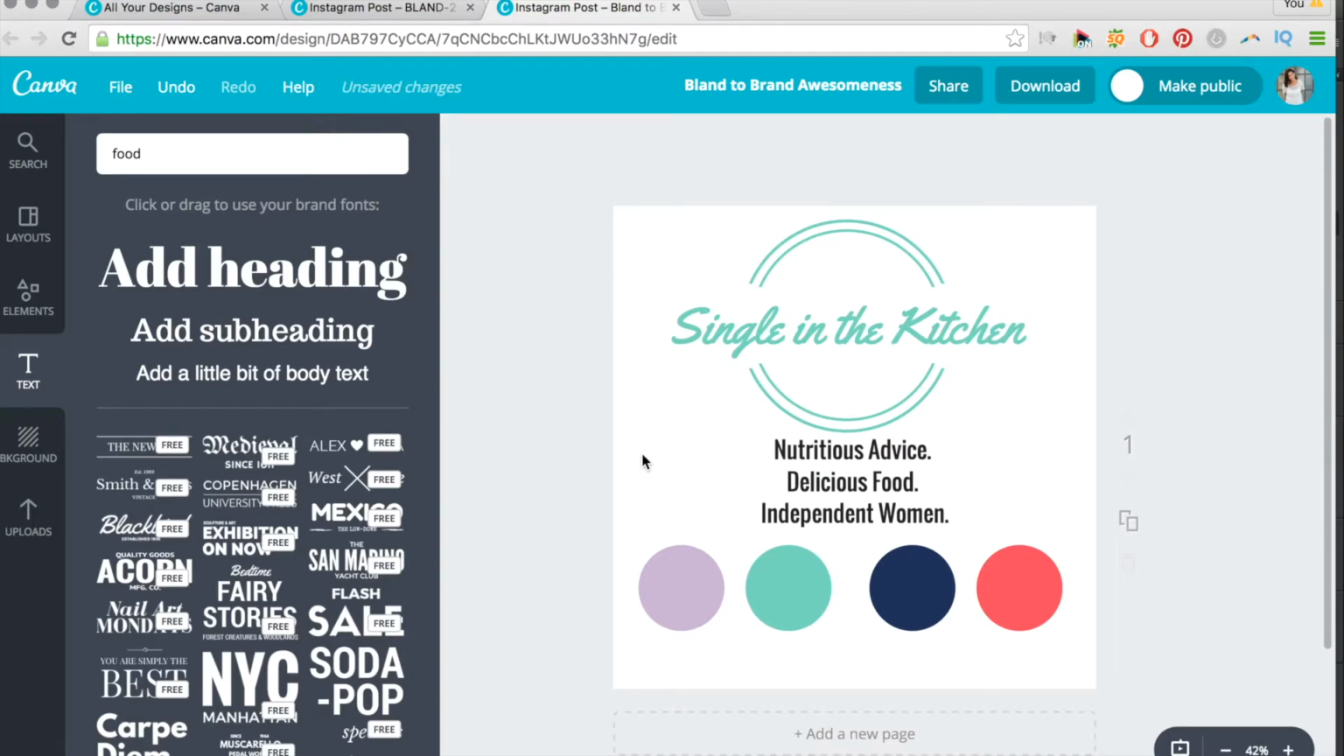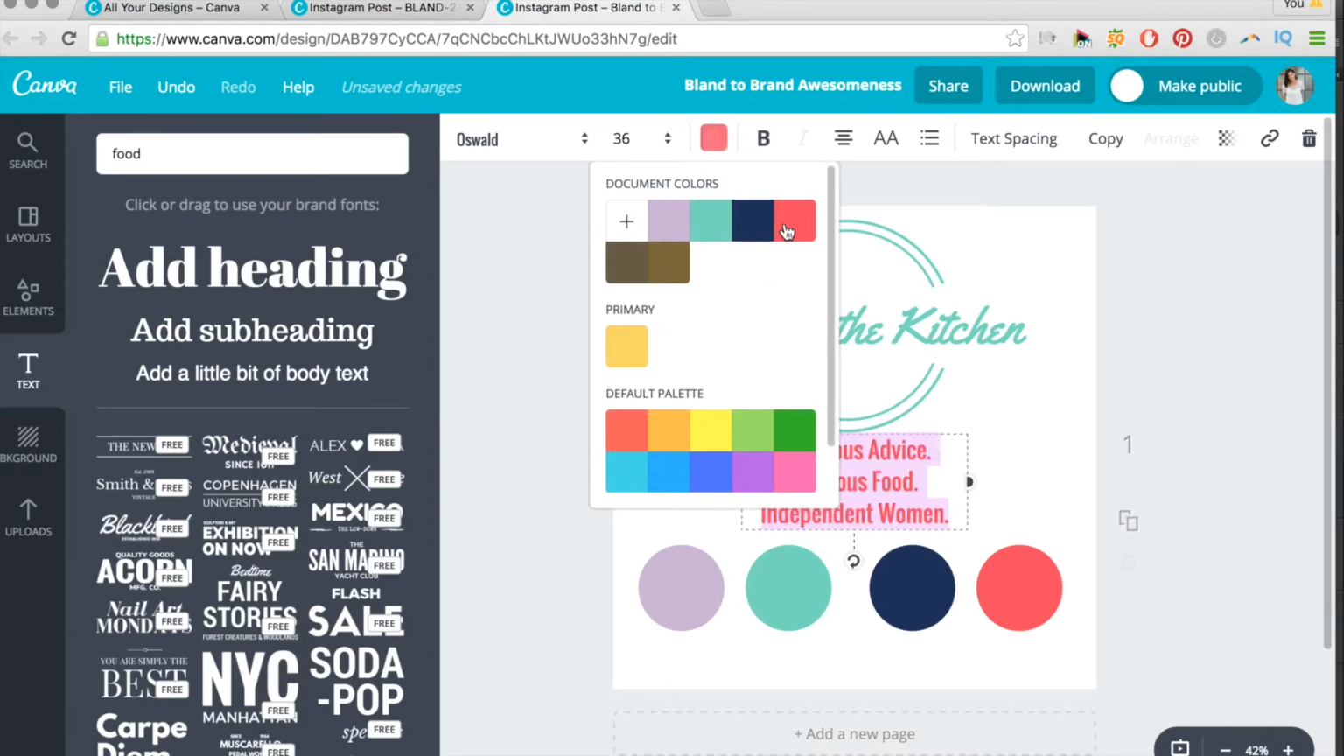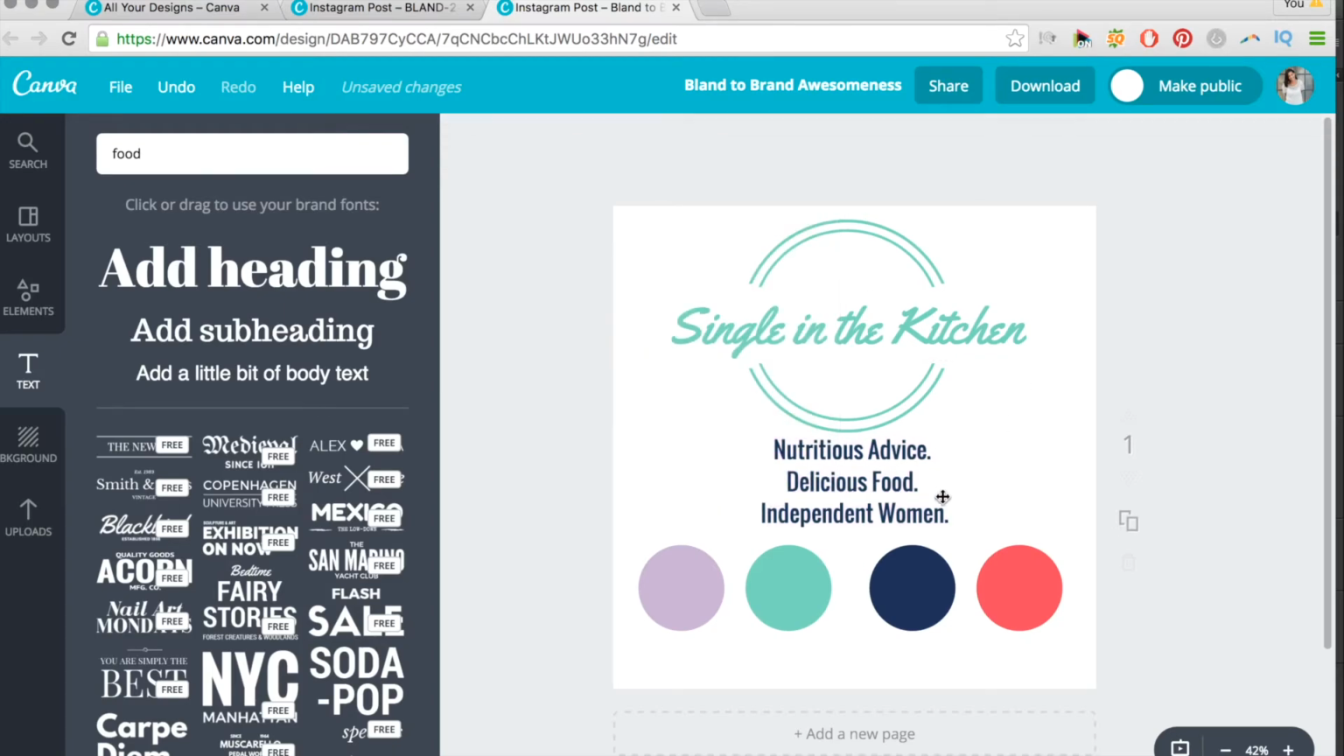Okay, so that is our color palette. And actually, let's make this a part of our color palette. Let's do a contrasting color. We'll do navy. Okay. So now this is our brand canvas, and everything that we do from here on out is going to be based off of this.